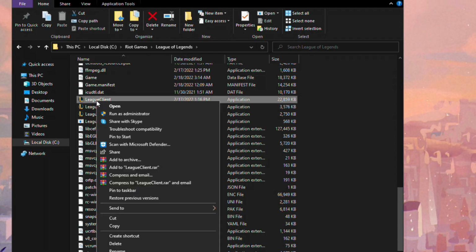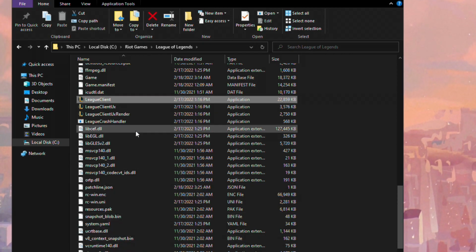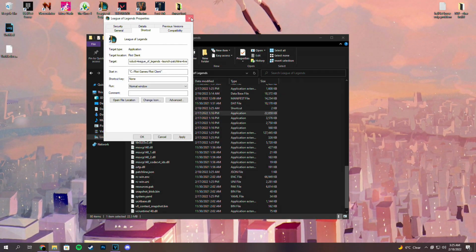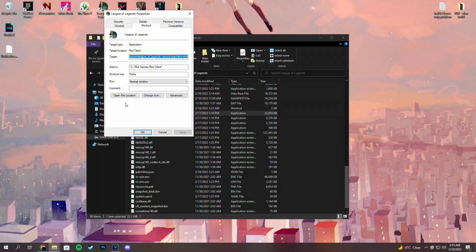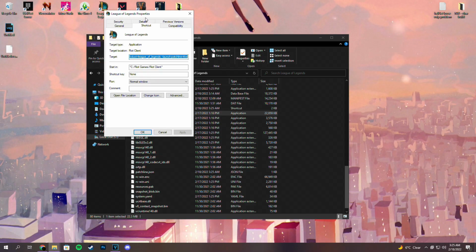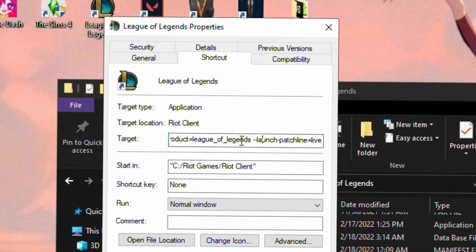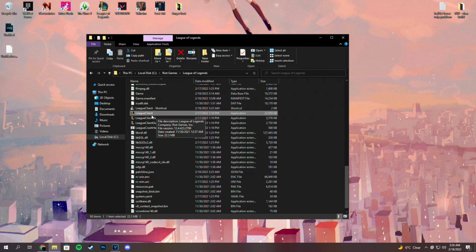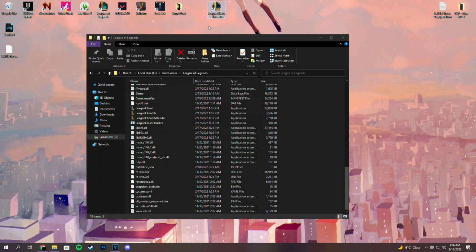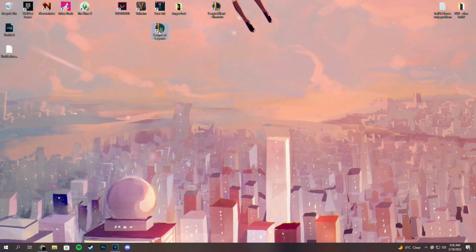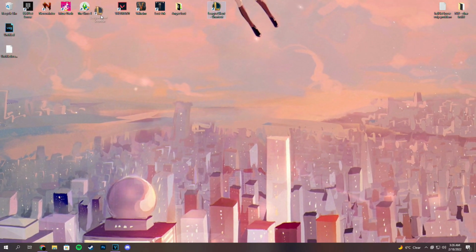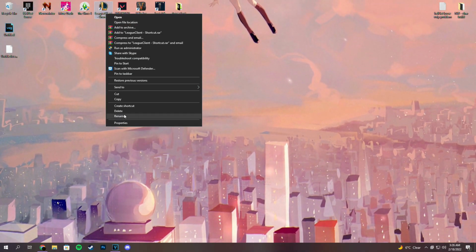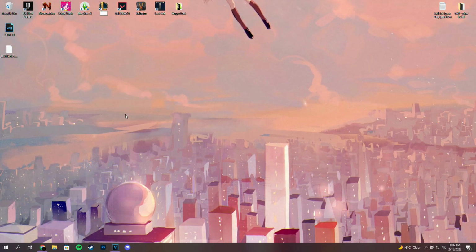What you want to do is right click on it and create a shortcut once again, because as you guys can see here, if you go to properties on our newly created shortcut, it changed the target box completely to launch patch line live, so not the same as it used to be at all. All we need to do is, as I said, create a new League client shortcut. We'll put that on our desktop. We can delete our shortcut that we've created just a few minutes ago and put this new one. Once again, rename it to League of Legends.